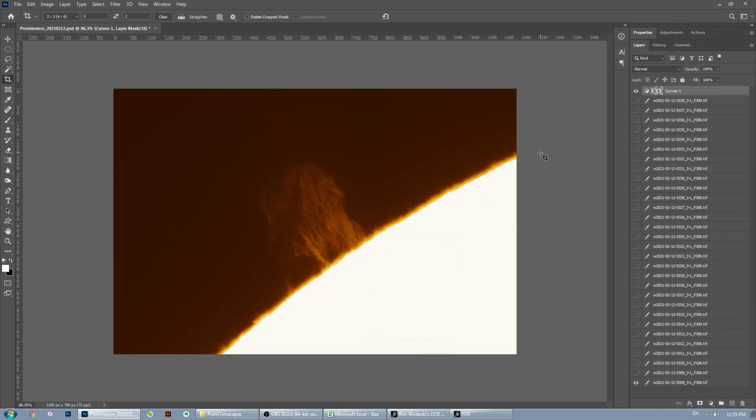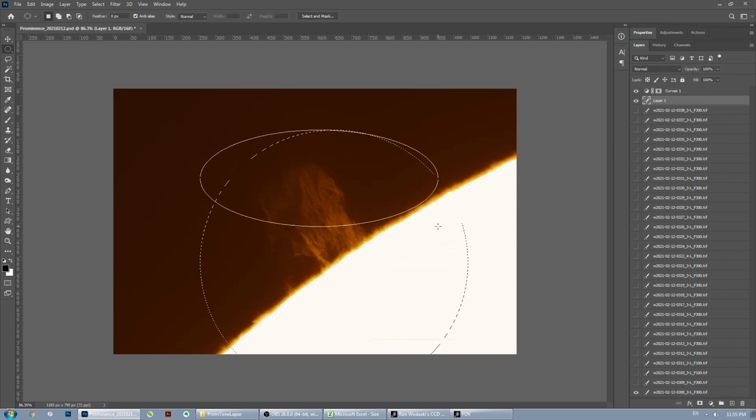The next step is optional: whether you want to cover the surface of the sun, which is much overexposed, as you can see. Some people will just leave it like that, and some people will cover it with black so that you can focus more on the prominence. To do that, you can create a new layer and just create a black disc. You can cover it with the black disc.